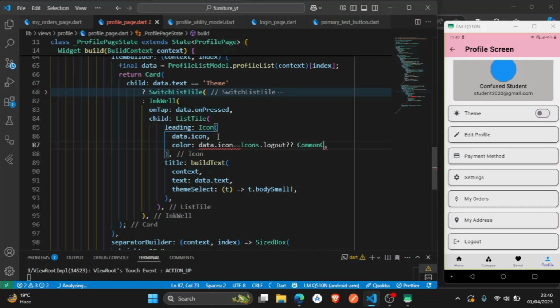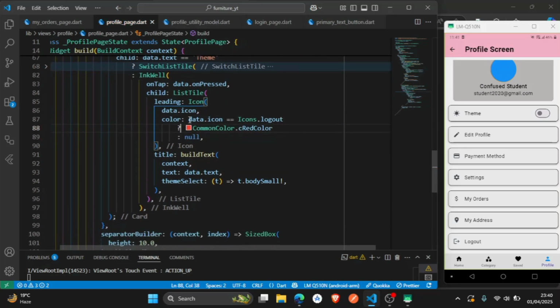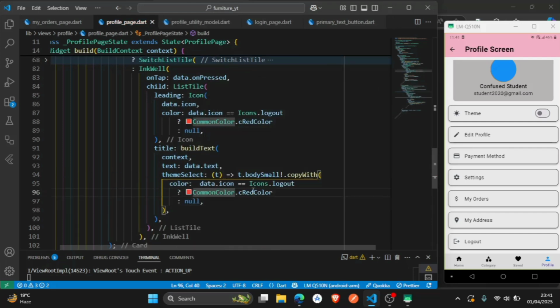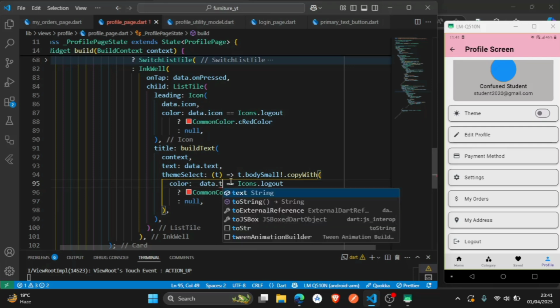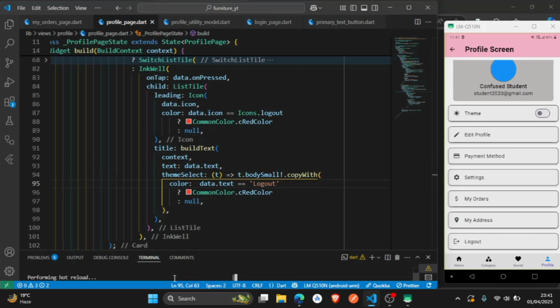So CommonColor.cRedColor. But if not, then null. Sorry, not like this. I think the same case for this text also. So in here, what we can do is copyWith, then pass the color, cRedColor, if the text matches logout. So let me show you the output. Here you can see the text and icon have both changed to red color.